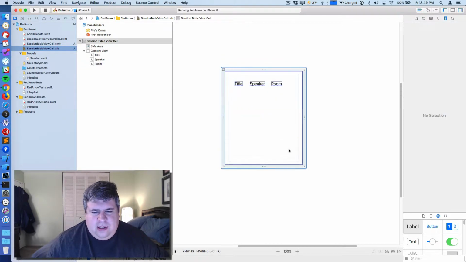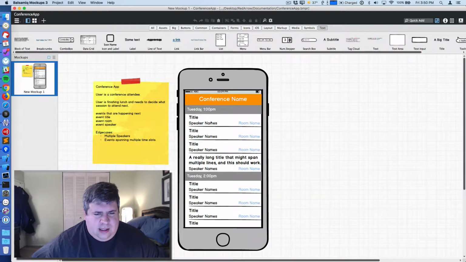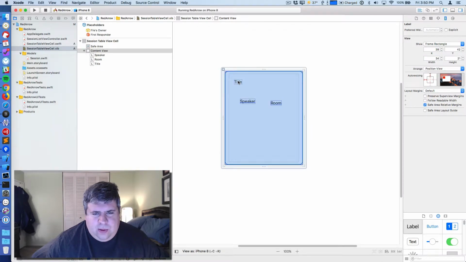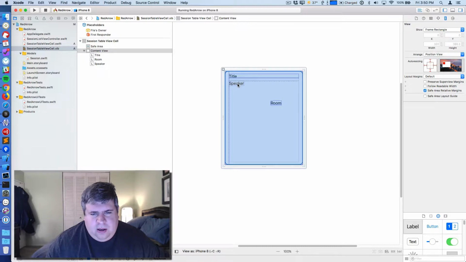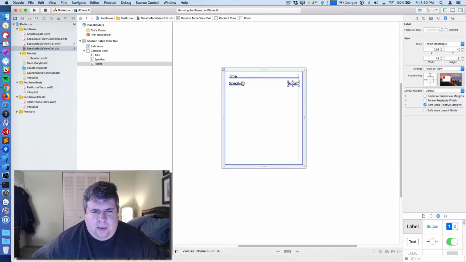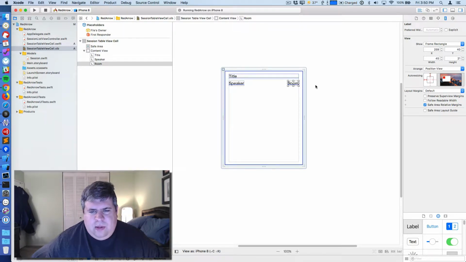Now, I'm just going to stretch this to be really tall for a second, because if you refer to our design, you'll see the title can actually span the full width of the cell and should be able to be multiple lines. And so what we want to do here is drag a label, position it here in the upper corner, and then drag it to be the full width. Then the speaker will be underneath that, and we're going to follow all of the design guides that Apple provides us. If you're missing these blue lines, you can go under Editor, Canvas, Show Layout Rectangles, and that'll help you visualize what's going on.